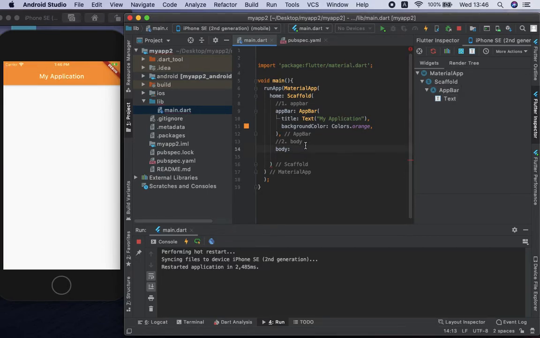Now we are going to add another section in Scaffold we call body. And the easiest way to have multiple children in this direction is to have, again, the Column widget. And the Column widget takes children, not a single child, so you cannot use child, but we use children.